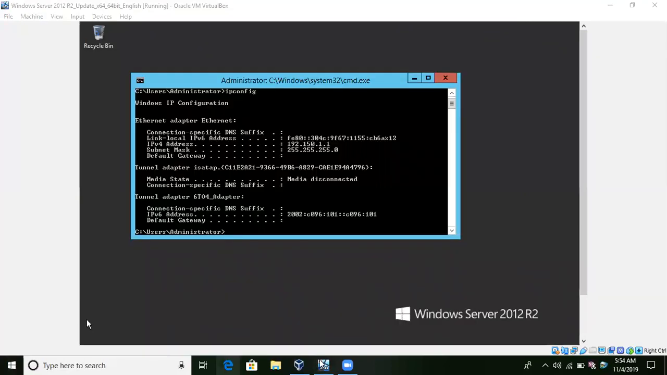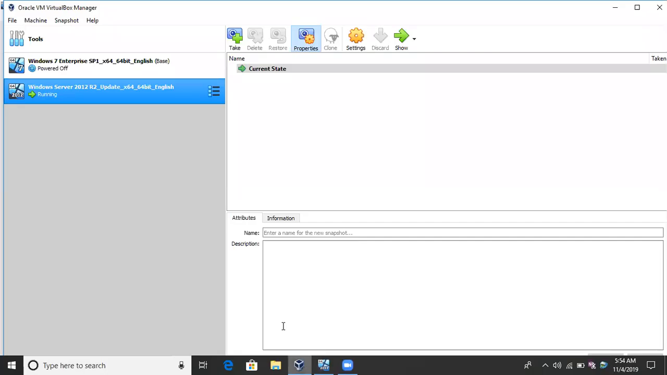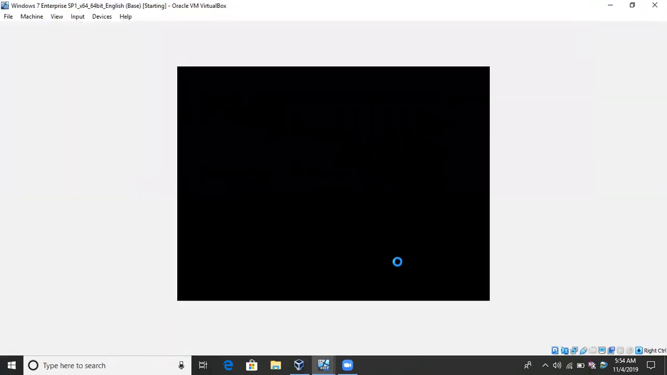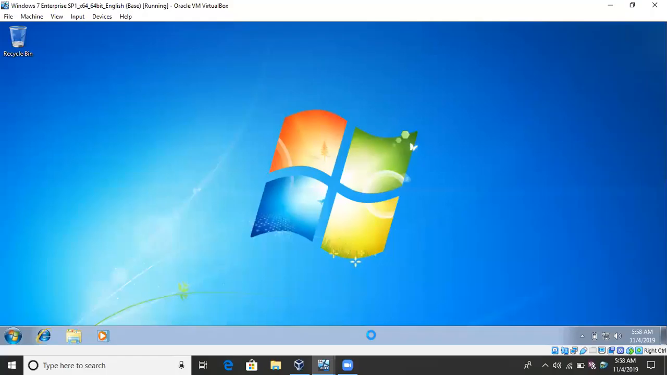Now let me add a VM to that machine. This is the workgroup now. I'm adding this VM to the machine. As it is taking some time, let me pause the video.